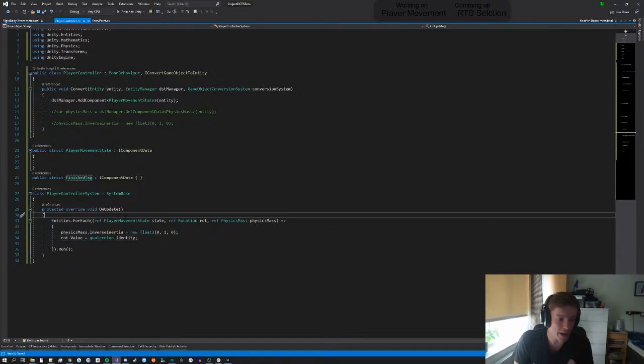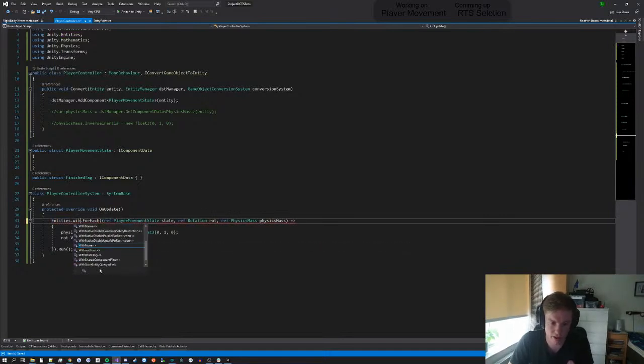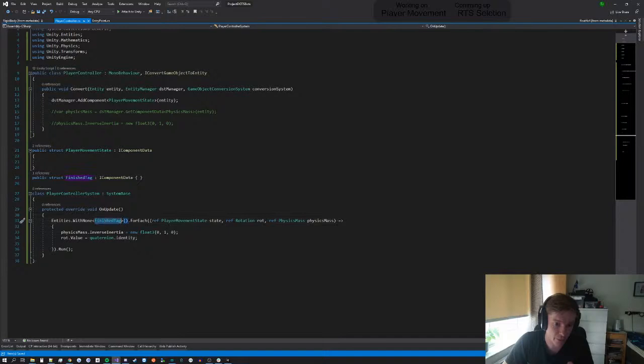We don't want to go in here again, because once we've done this once, we don't need to do it again. That's one of the things. So we can do with none finish tag, and if we add the finish tag to this one, then we won't go in here again, right? Because next time we go here, this entity that we did this on will have the finish tag, and it will not trigger this for each loop.